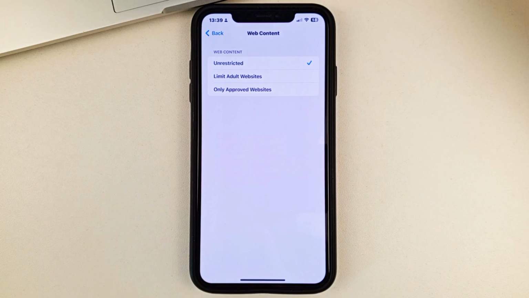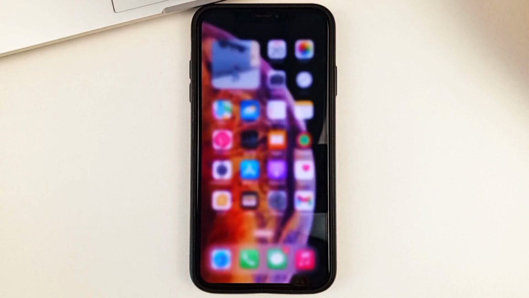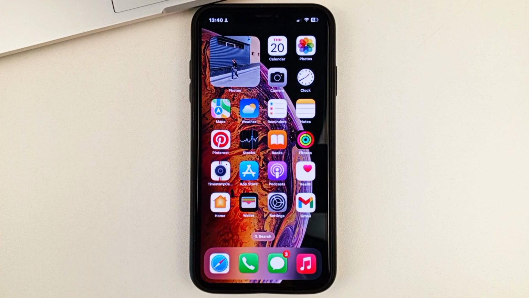So if you have the second or third item active in the web content settings, that would mean that you can't go to certain sites, for example. And if you want to disable, then you'll need to select the first option, like I have right now. And with this kind of action, you will disable any restriction in Safari browser on your iPhone or iPad.